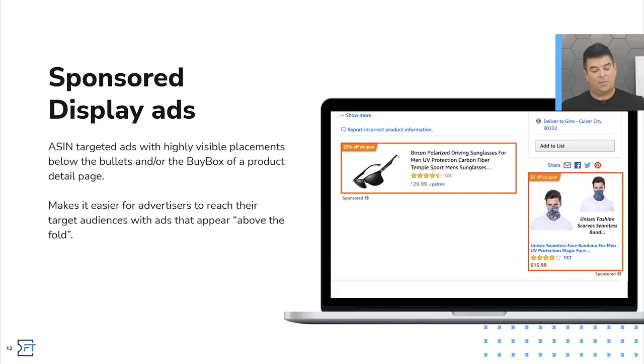Sponsored display ads are the 3rd type and the newest of the types. These are also ASIN targeted ads that are highly visible because you can actually target detail pages of your competitors or your own pages and potentially be seen below the bullets or even below the buy box. This makes it really easy for any advertiser to reach their target audience with ads that appear above the fold. Above the fold simply means that the shopper didn't have to scroll down the product listing in order to see your ad. It's just visible on the results when they first click on that product detail page. So it's very, very strong placement.